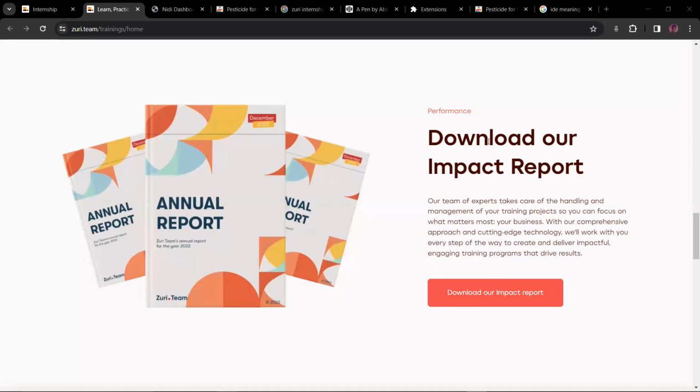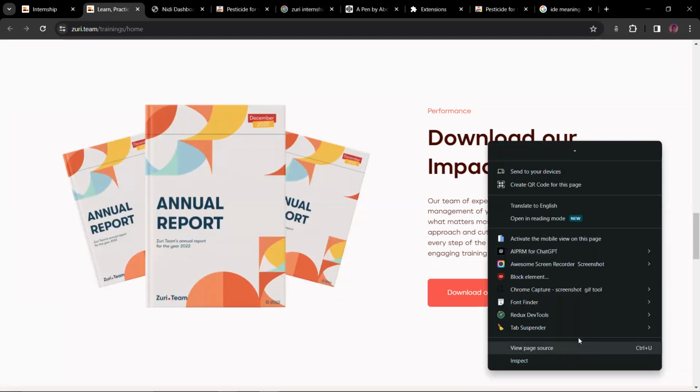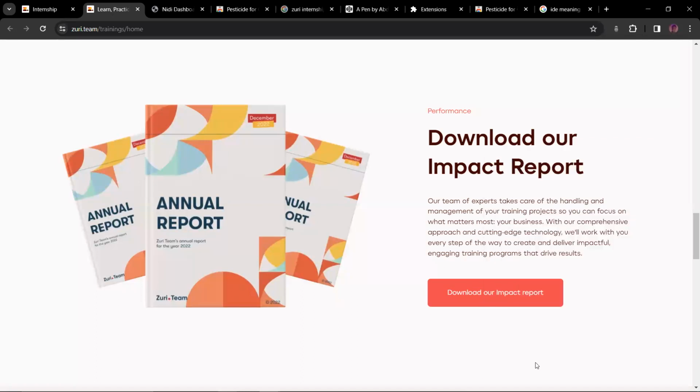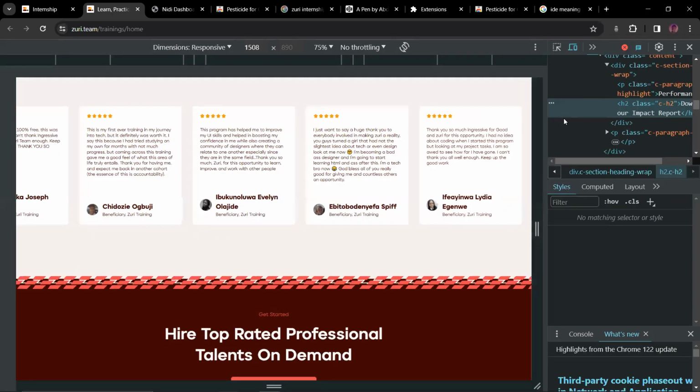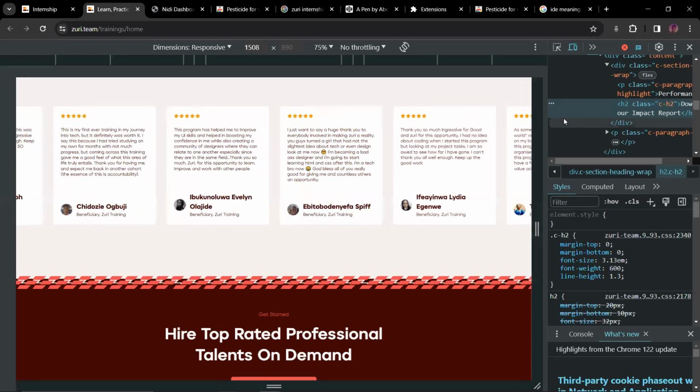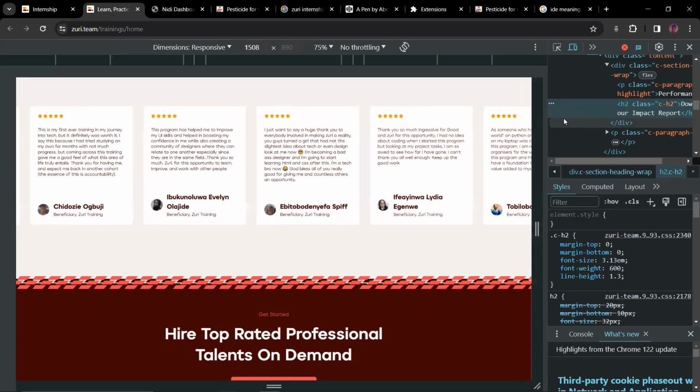So if you're using Chrome and you right click, you can come on here and press inspect. If you inspect a website now, everything that concerns the website is being displayed. Let me analyze it.